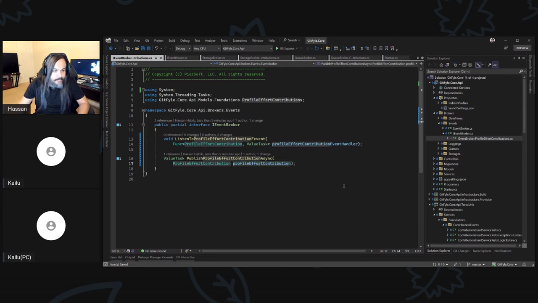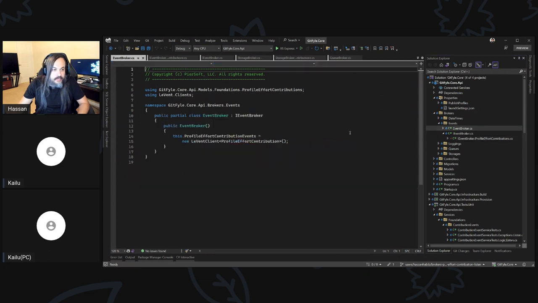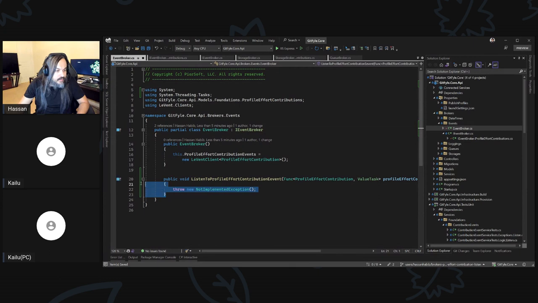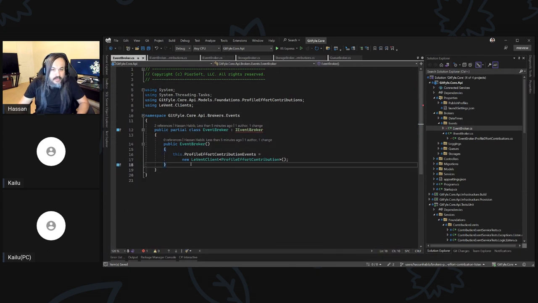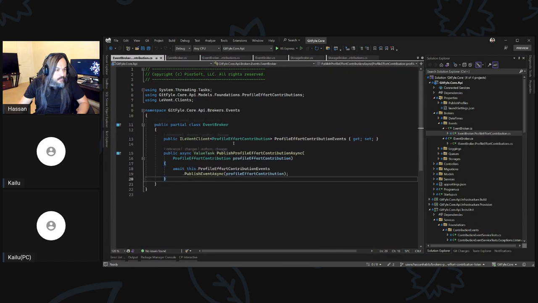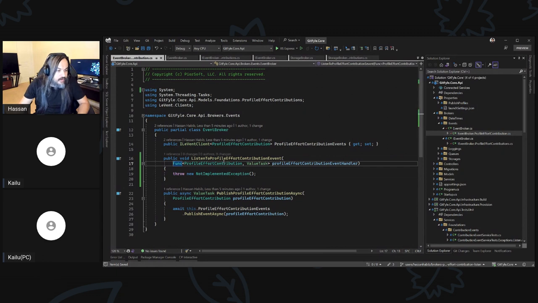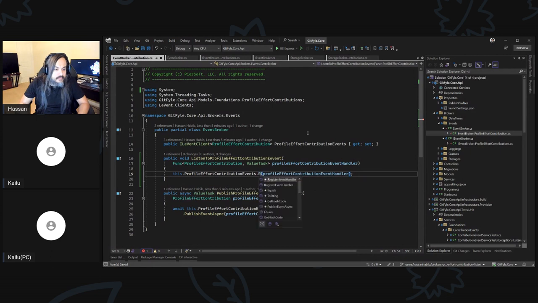Okay. But now I want to go and implement this guy. So I'm just going to do control period. It's going to give me the basic implementation. I'm going to take this back onto the implementation for profile effort contributions. I'm going to move this down by one, and then I'm going to say, just register this guy for me. So it's going to be this profile effort contribution and then register event handler. And that's it.